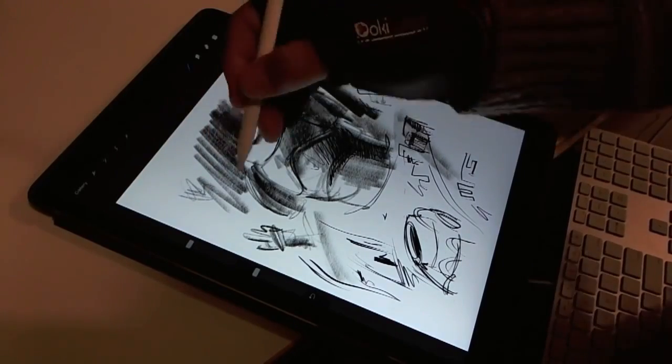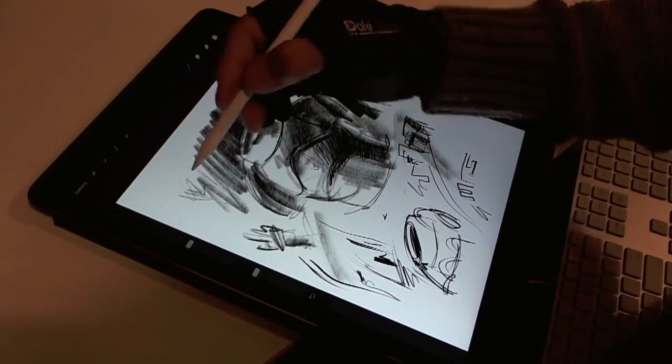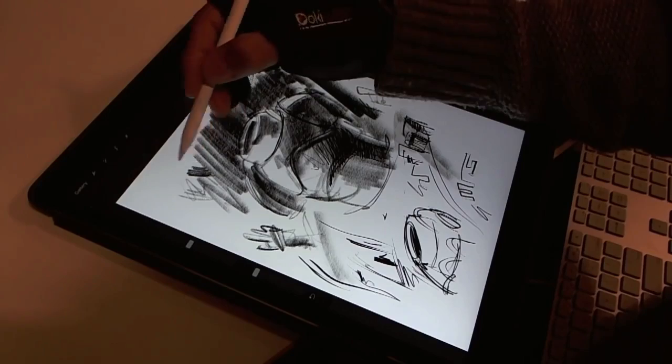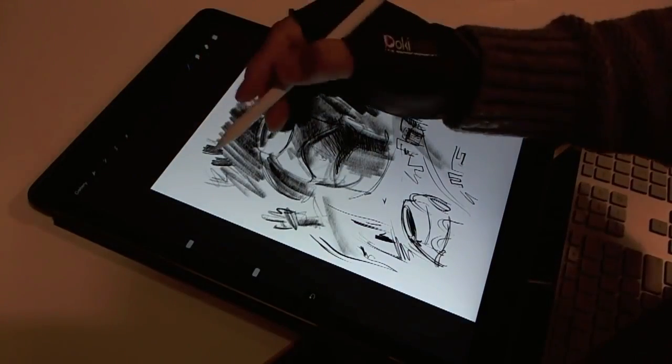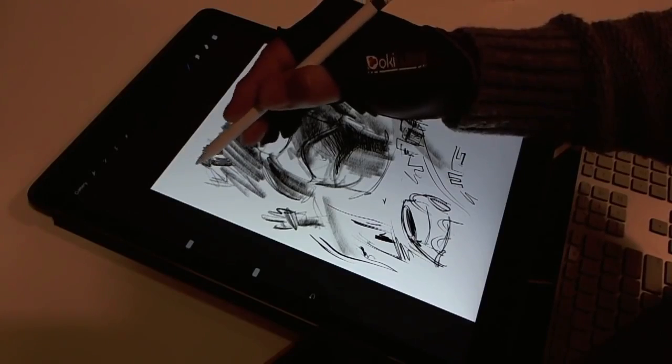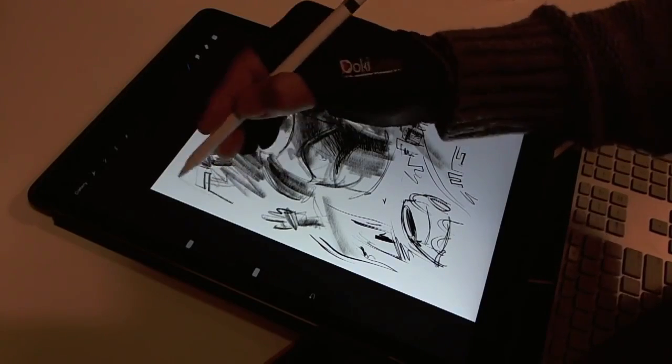I was trying to be careful about it and drawing off to the side like I normally have to do because most of the apps didn't support palm recognition. But globally across the board on the iPad Pro, it just works. So I don't have to worry about that.